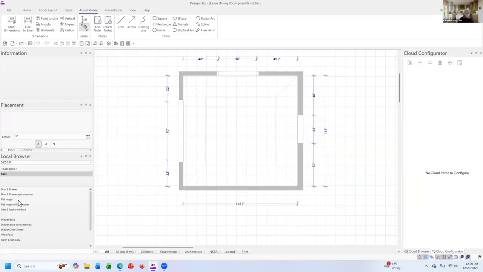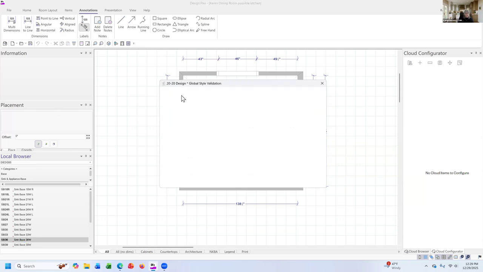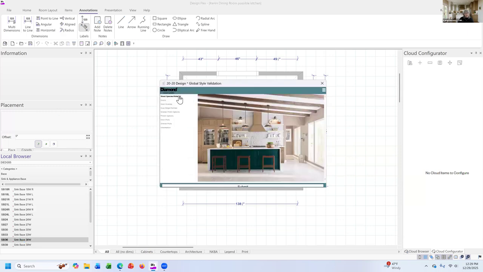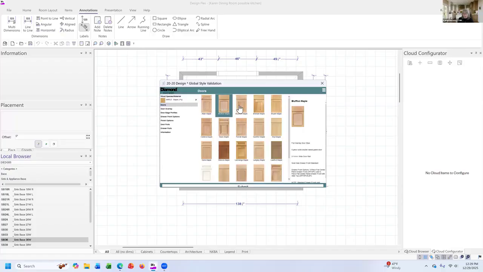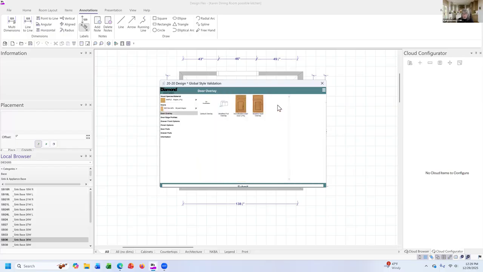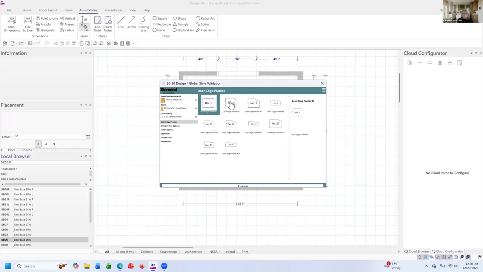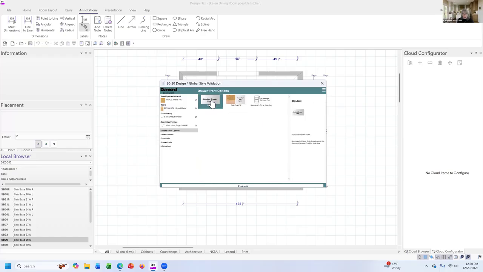So I'm going to go base. I'm just going to go sink and appliance base, sink base. I'm just blocking this out to start with. I'm going to use a double sink base, 36. Now let's make this, my favorite is white. So I'm just going to do maple. And I'm just going to use the Bryant door style, which is a nice door style, just shaker. At this point, I'm not really deciding what I'm going to use. I'm just getting it blocked out to see how it works out.